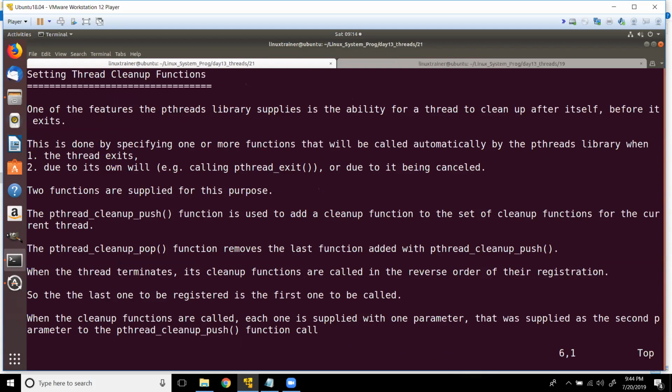So we have seen barriers, we have seen condition variables, we have seen reader-writer locks. We have also seen how to cancel a thread. So how can I call my own functions, cleanup functions?